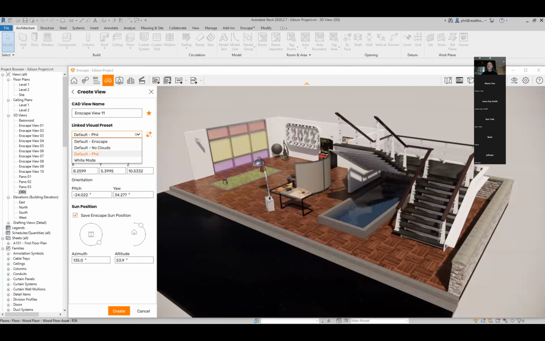So you have different visual styles. Depending on what I'm trying to render, I have a default version that I like because I tweak the Enscape versions. I also have a version that doesn't have any clouds in the sky. It's just a clear sky background. Then you could also have white mode or other visual styles. I'm just going to leave this at the default. And the default value here is it's already associated to this view type.